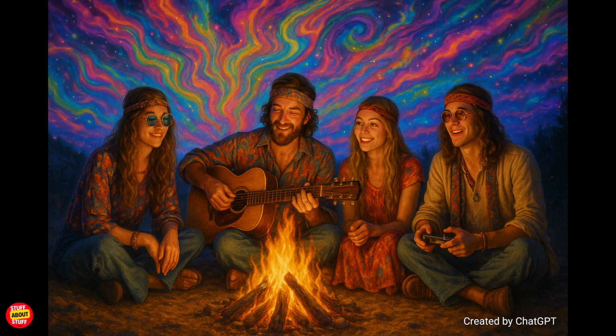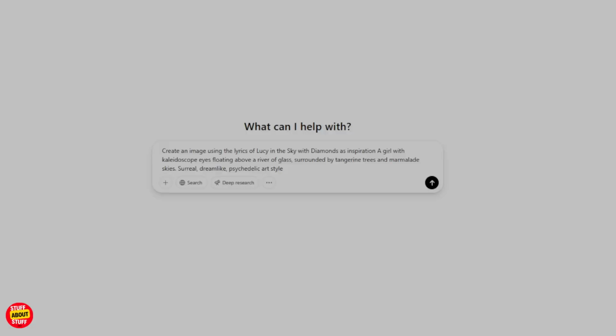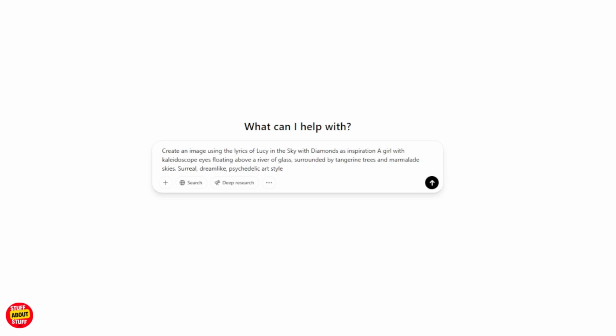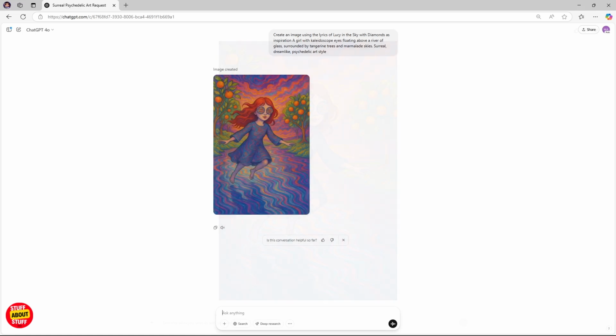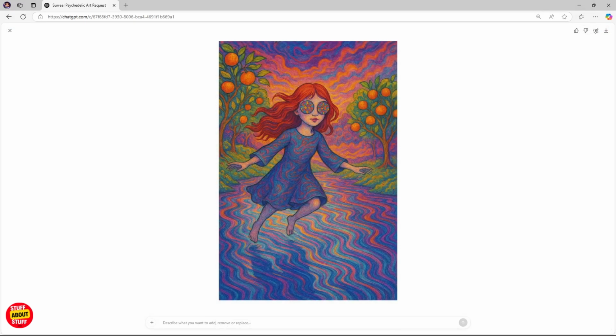And for my last example, why not get the AI to imagine images of famous song lyrics? Create an image using the lyrics of Lucy in the Sky with Diamonds as inspiration. A girl with kaleidoscope eyes floating above a river of glass, surrounded by tangerine trees and marmalade skies. Surreal, dreamlike, psychedelic art style.